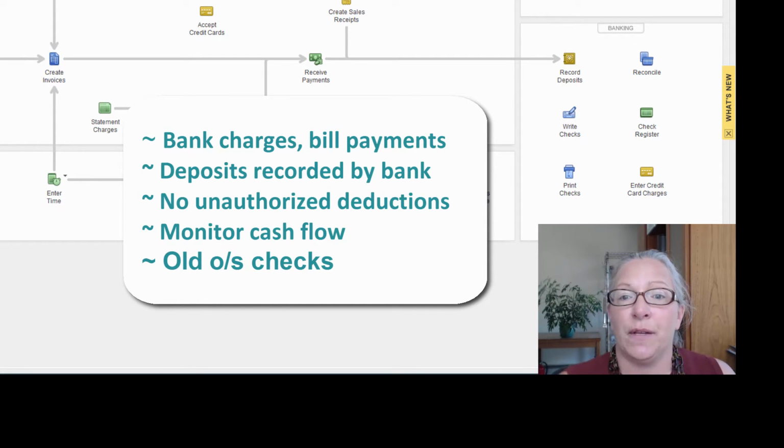You also need to make sure that all your deposits were recorded by the bank, to make sure there's no missing money. You also want to make sure there are no unauthorized deductions from your bank account, such as from a forged check, a bank error, or a transfer made by someone who has access to your account.